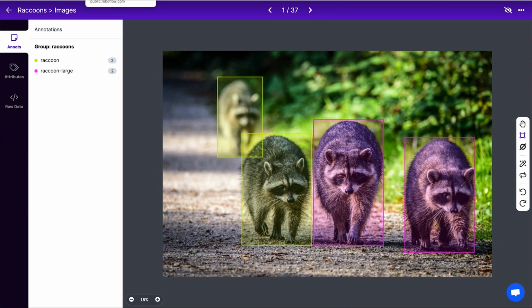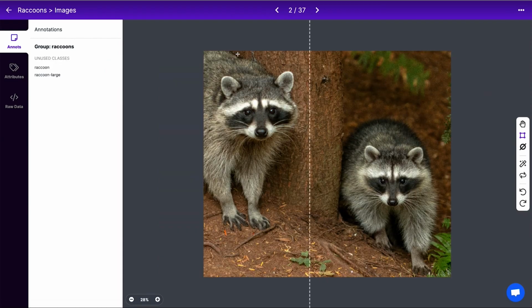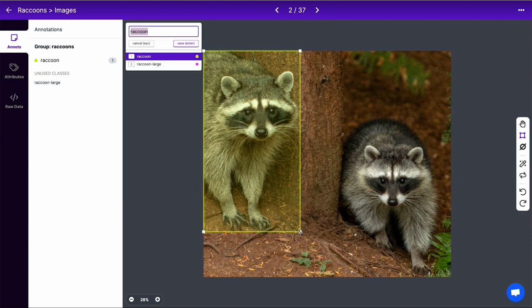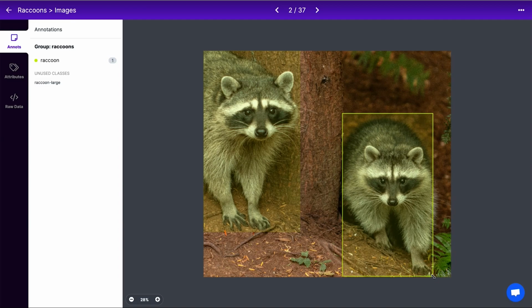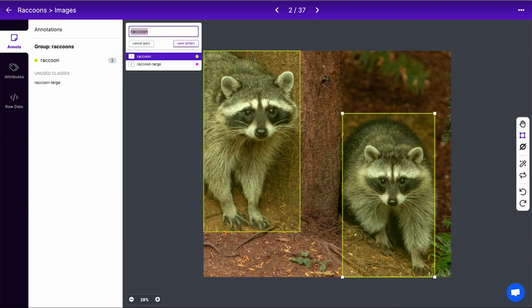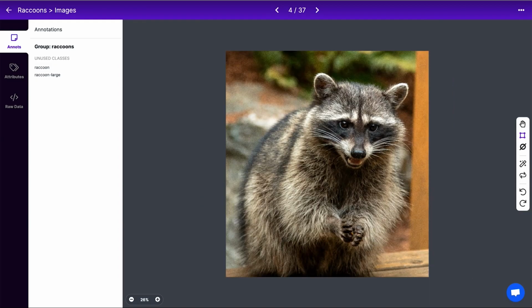Once you've finished annotating an image, simply select the left or right arrow up at the top of the screen or on your keyboard to move to the next image. Now we're going to finish annotating the rest of our images.